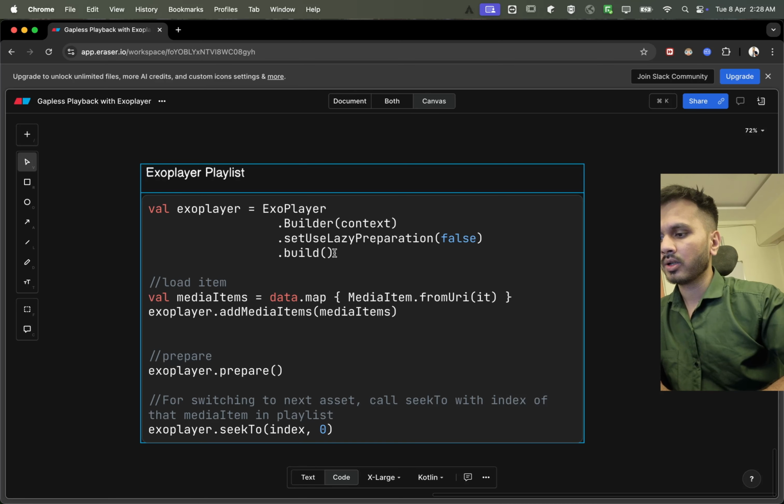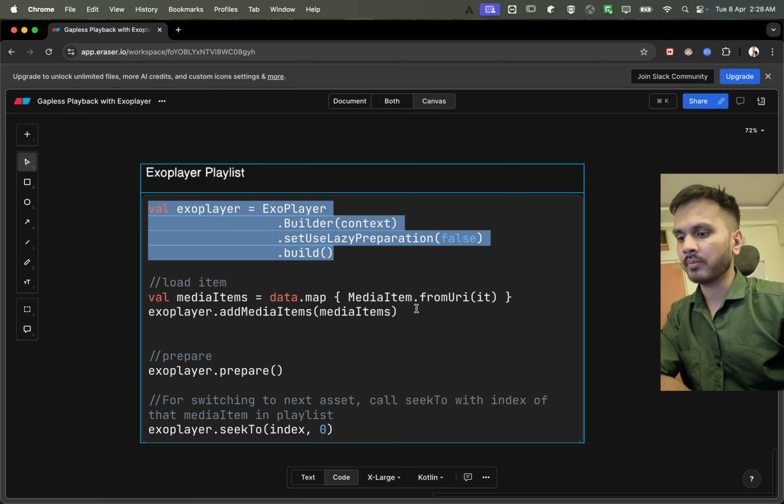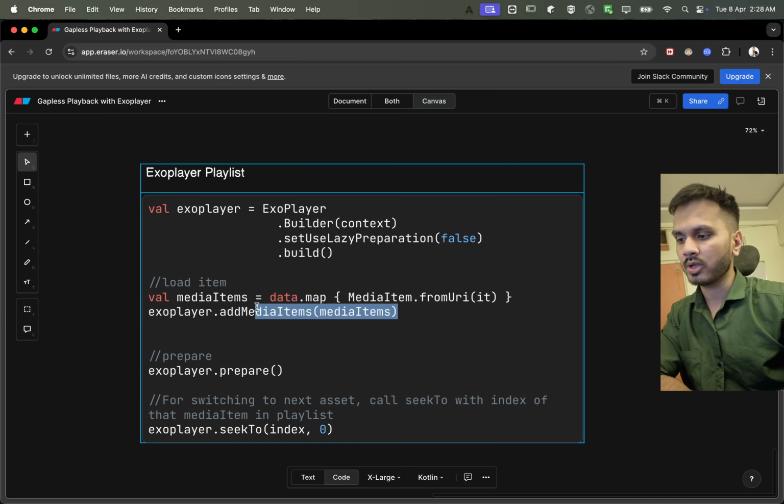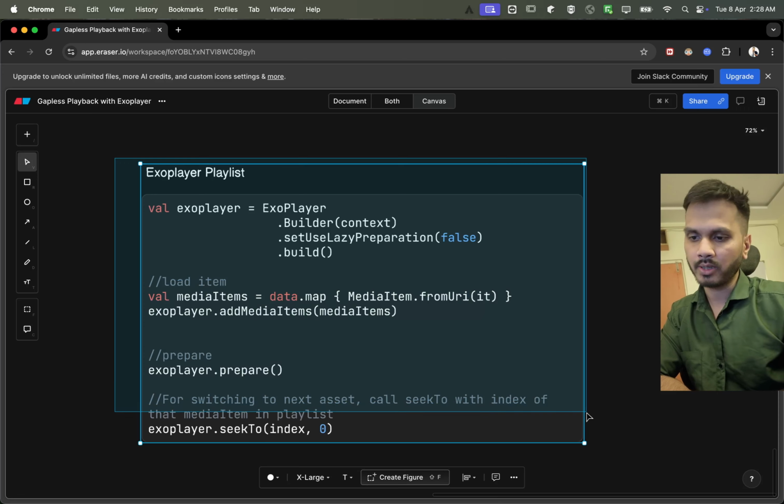Once the ExoPlayer instance is created, I'm creating a list of media items and adding those into ExoPlayer. And after that, I'm calling prepare. Once this happens, I can switch to any new media item using the seekTo method, in which I just have to pass the index of that media item from the list and the starting position of that media item. Let's try to experience the ExoPlayer playlist.